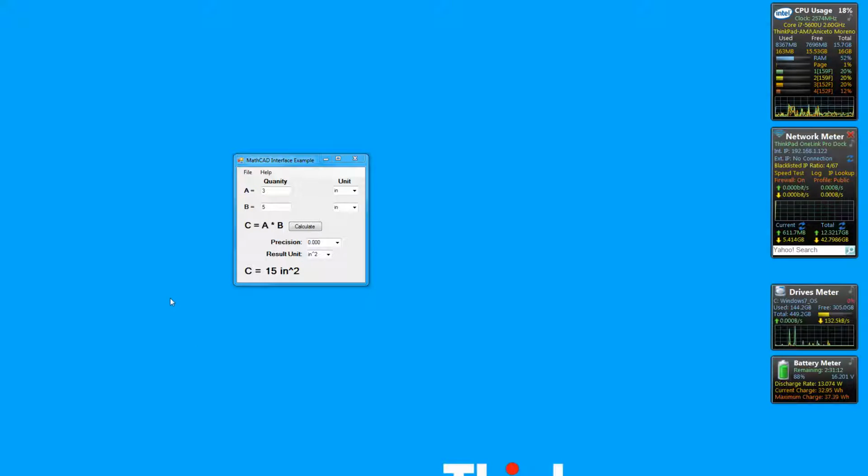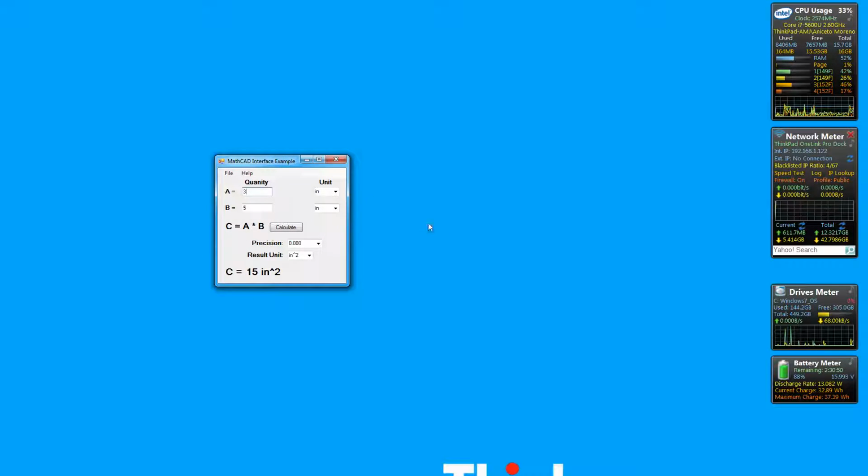Hello, today I'm going to be talking to you about a MathCAD interface. I've created an example here to show you what the potential of it can be. Of course, this example is very rudimentary, but if you can see what the potential is inside of it, then I think you could understand what I'm talking about. So real simple, I just created an area calculator, nothing too complex.